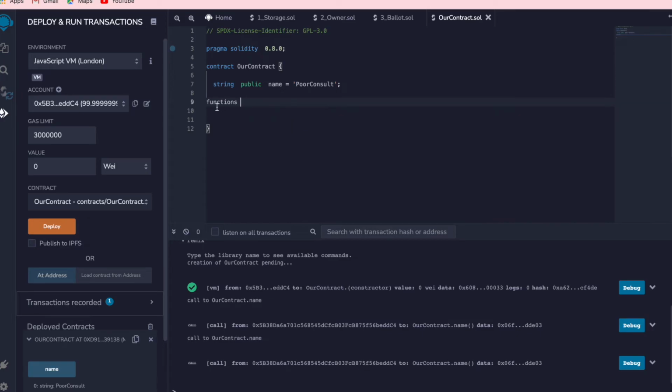We're typing the keyword function. In here we say contract, in here we say string. Now we've got functions, and what's the name of the function? Let's say we want to update the name of the contract. So we call the function updateName. Oops, updateName.